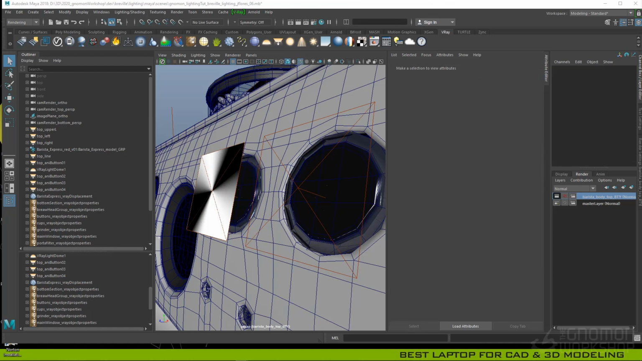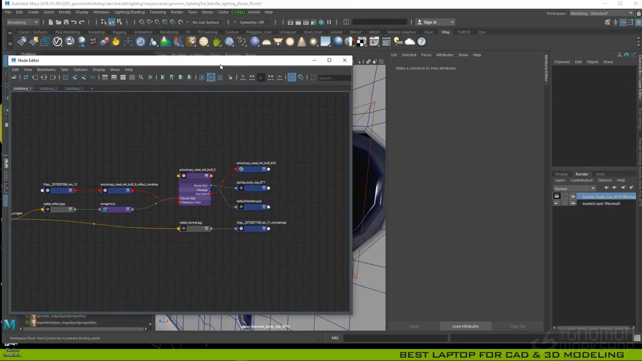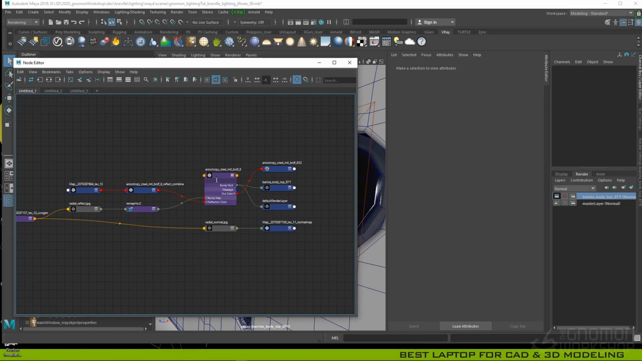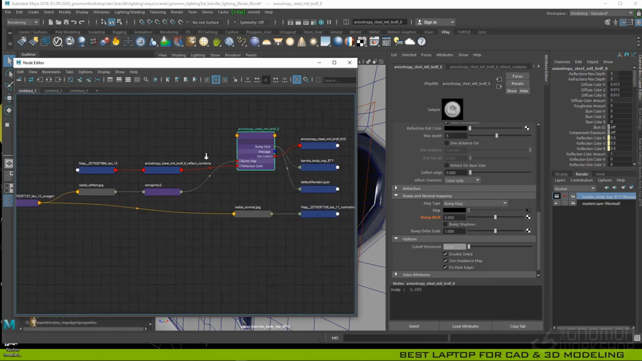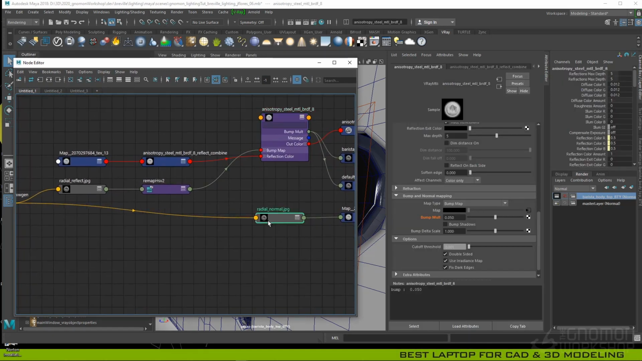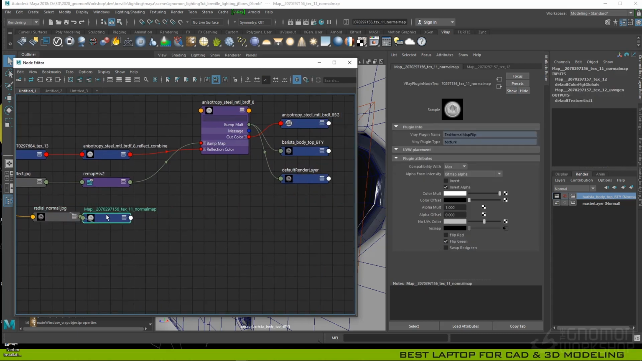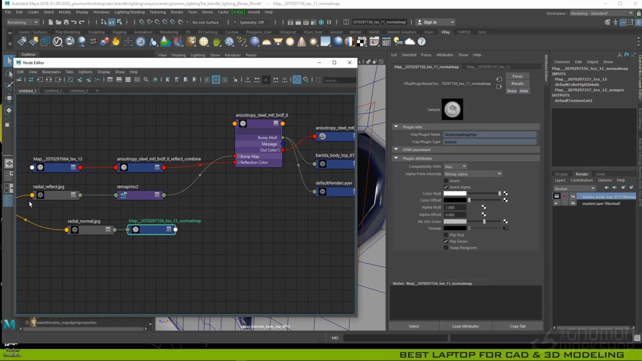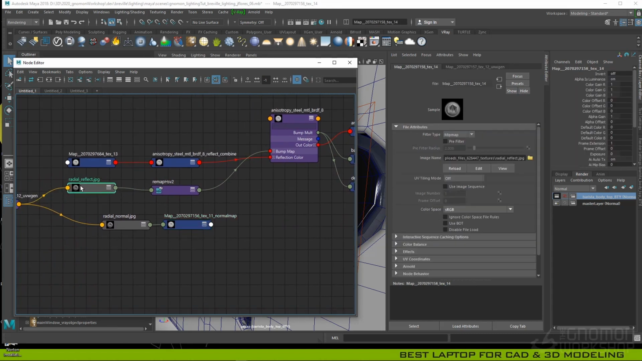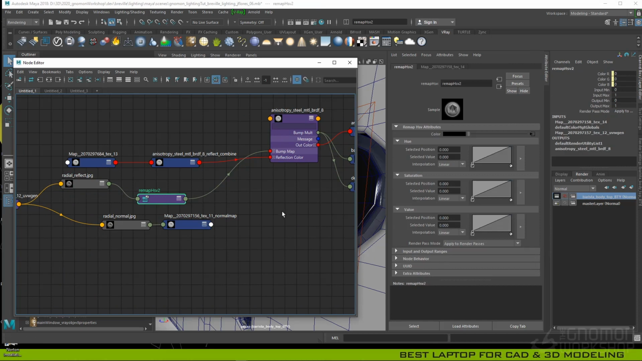Alright, so I'm going to bring this node editor over so you guys can see. So this is the shader, the anisotropy steel material. And it was connected to this radio normal, but I disconnected it and just used the one that's being used for radio reflect. I just threw an HSV. I didn't really do anything to it. I just have it here just in case I want to make more contrast.